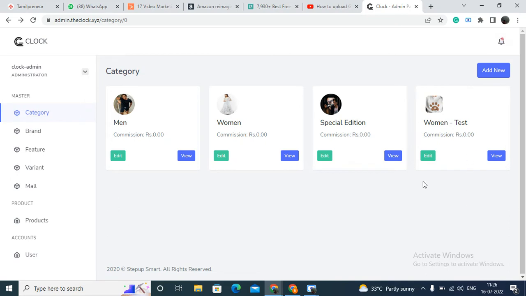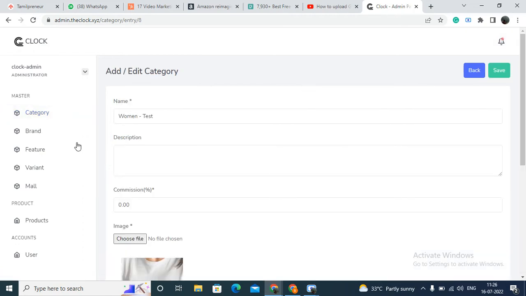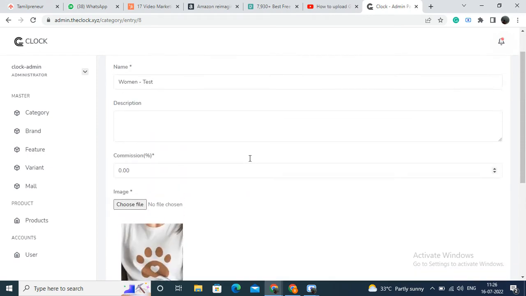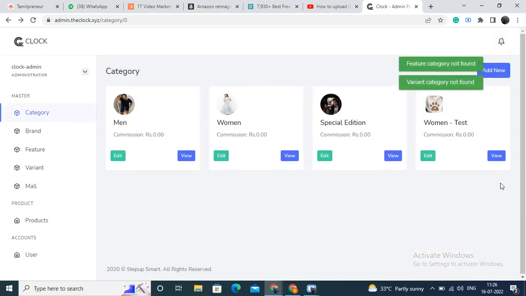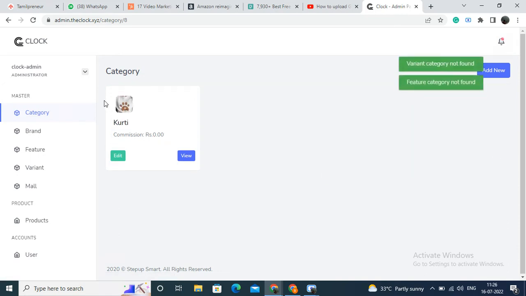Okay. So now I've created a test category for women, and if I click on edit, this is the form you find: name, description, commission, and two images. This is the form you find. Okay, so I've created a test category for us to view. Now I want to add a subcategory to this, which is ethnic wear. Okay, so once I click on this, you will find these things here.